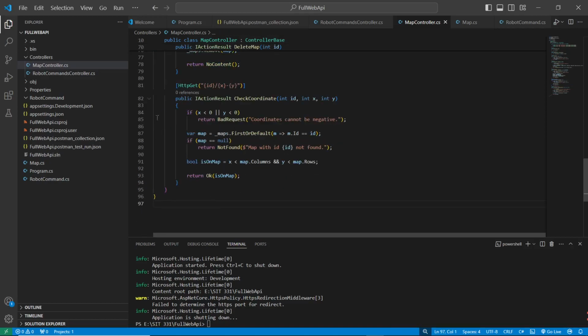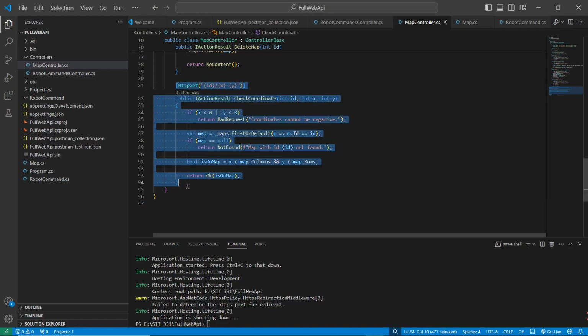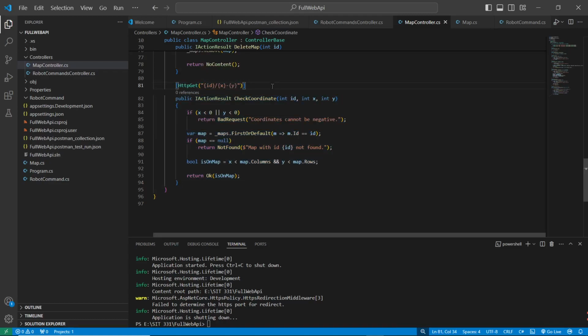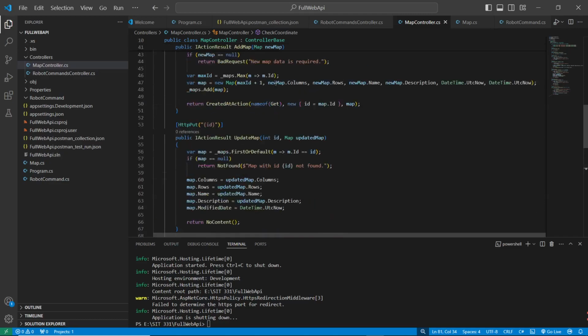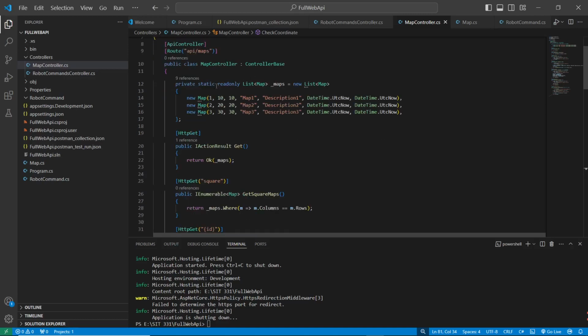Then I have our last endpoint, which is the HTTP get id slash x hyphen by. This endpoint is used for checking whether a coordinate is valid for that particular map. For example, let me take this example.